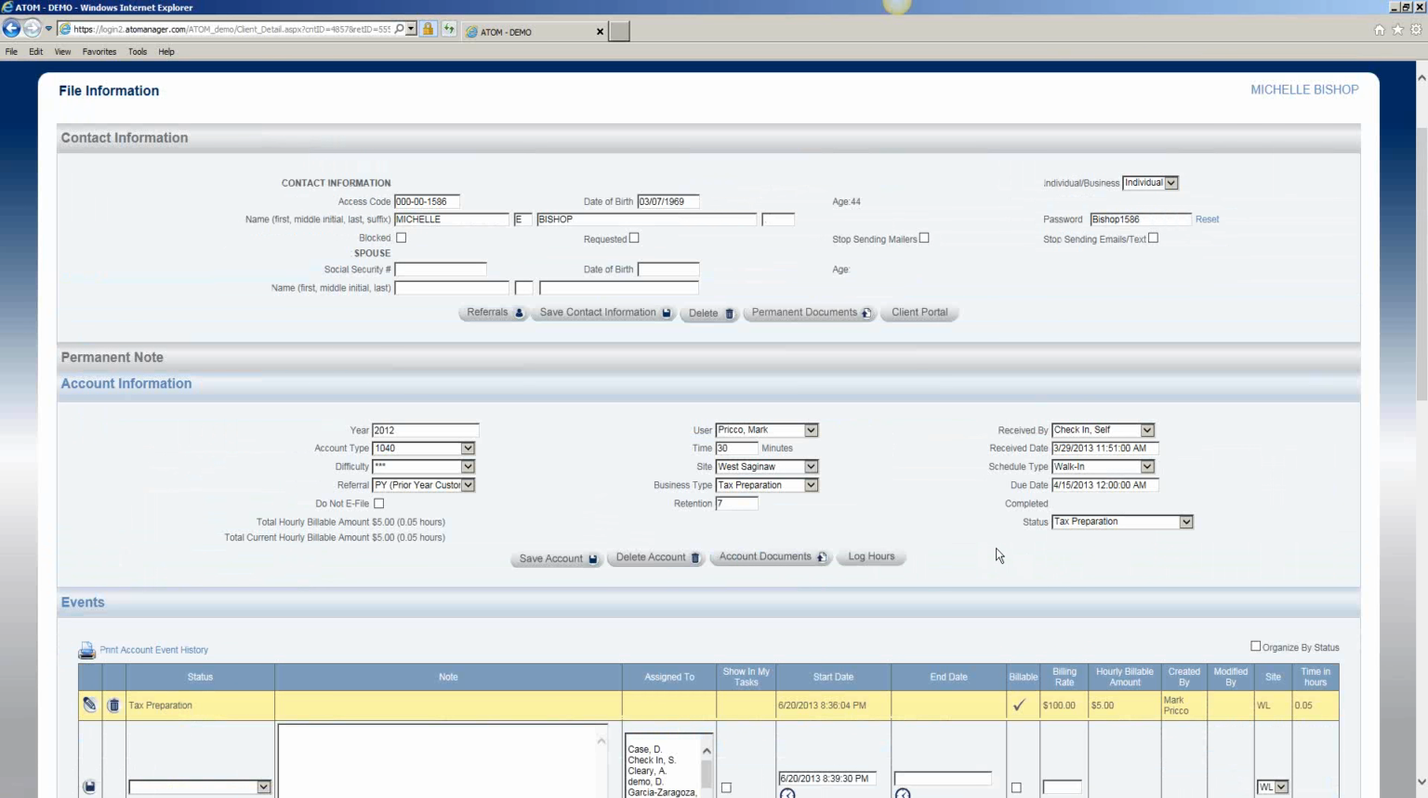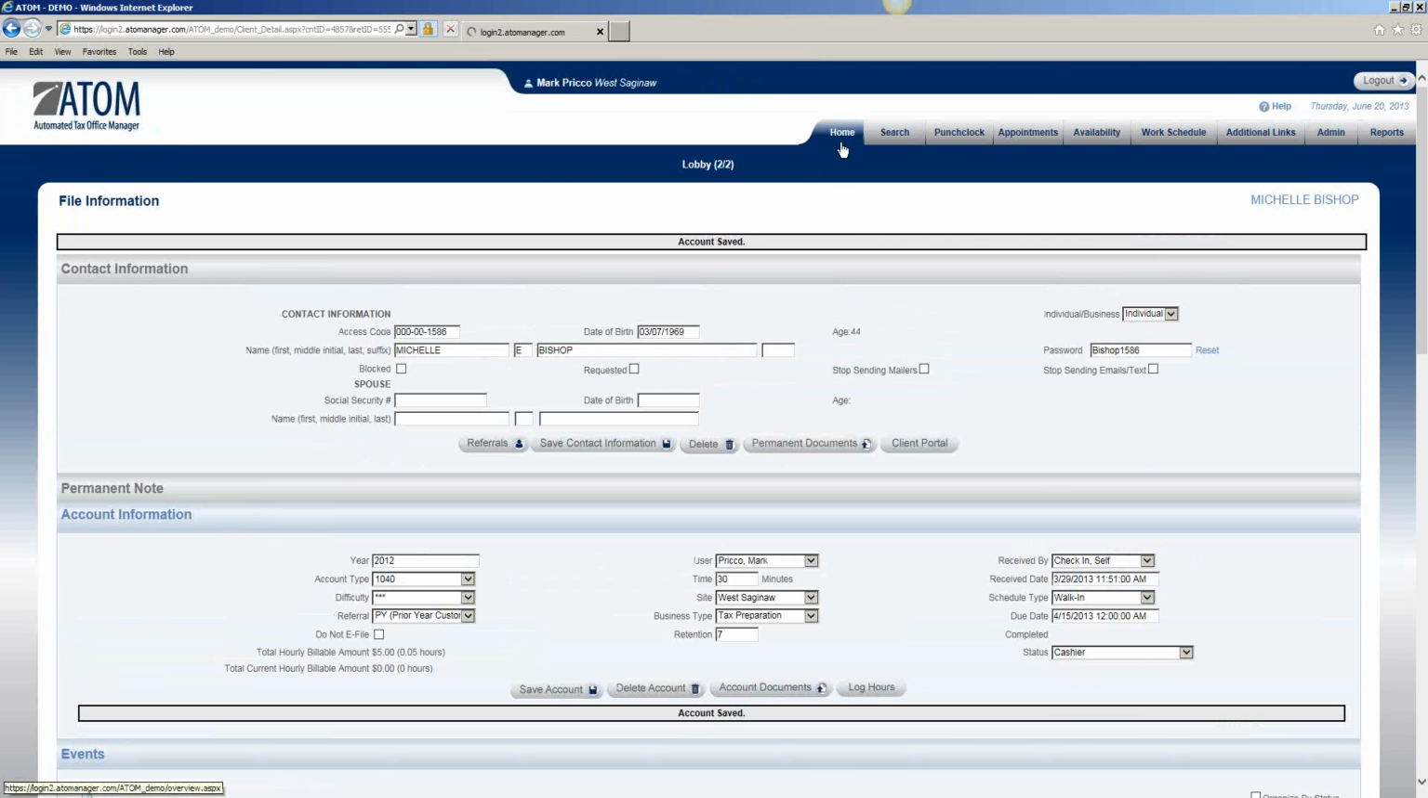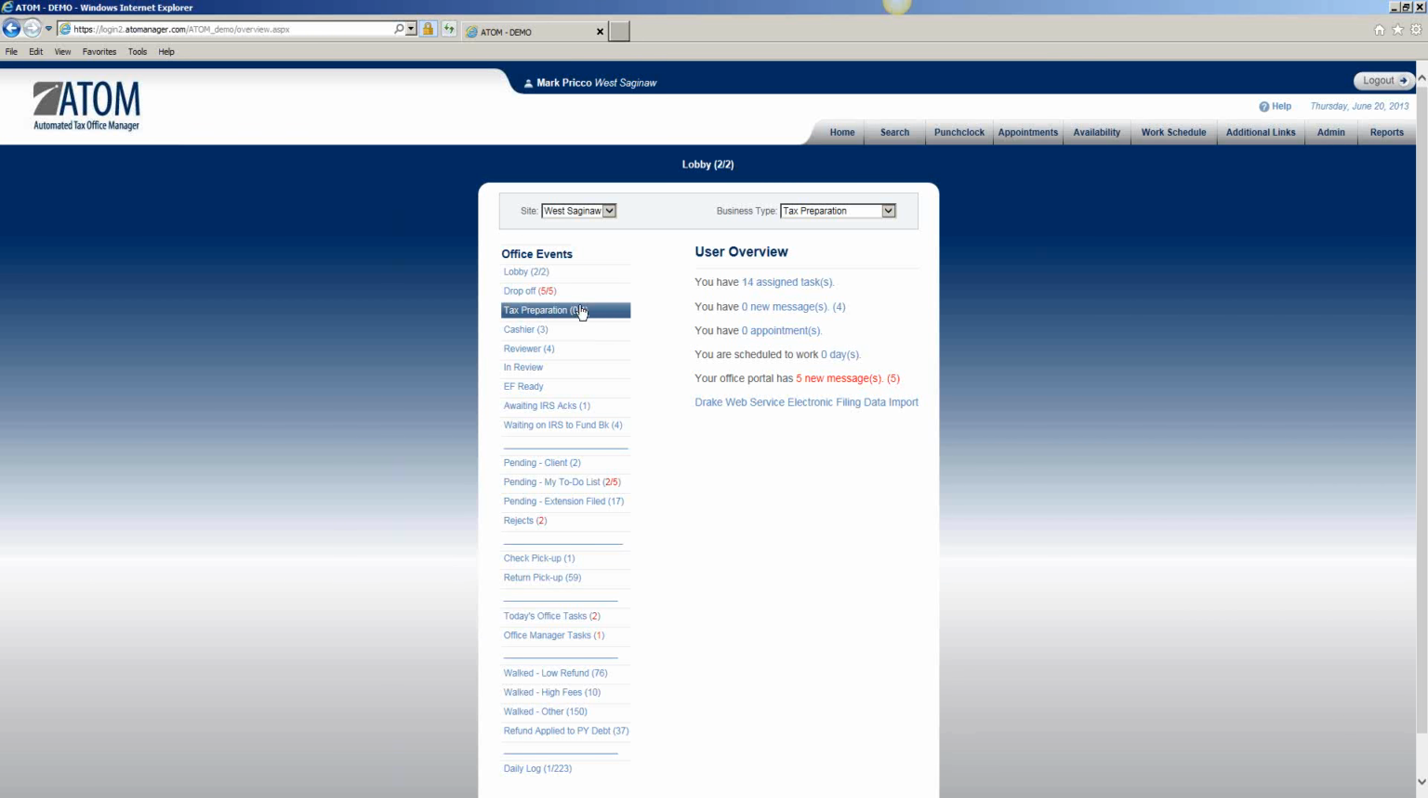I'm then going to escort her out to the cashier. And if you have a smaller office, you may collect the fee yourself. But I'm just going to demonstrate that if you have a larger office, you might have one person, the receptionist, who also is the cashier. We'll move it from tax prep to cashier. I'm going to save it. I'll now escort Michelle out to the front desk.